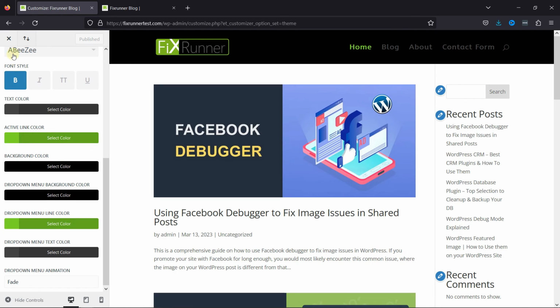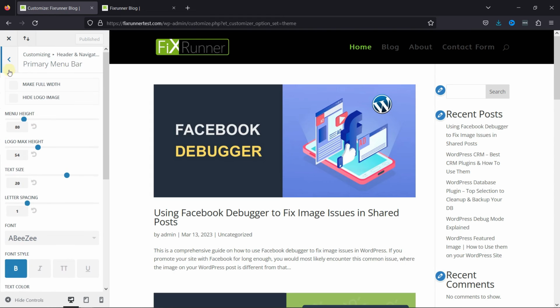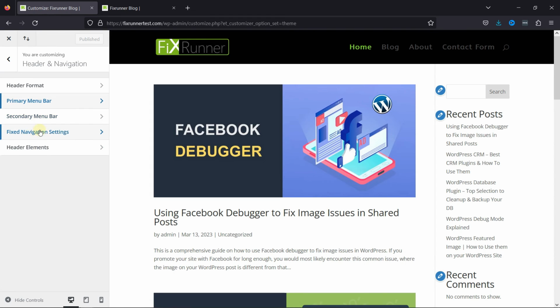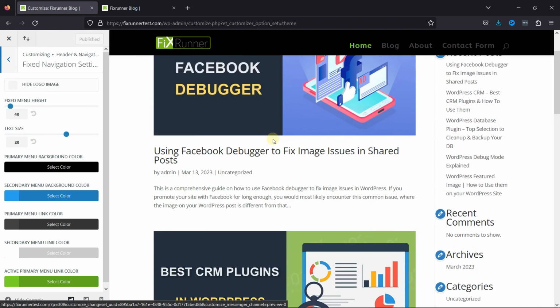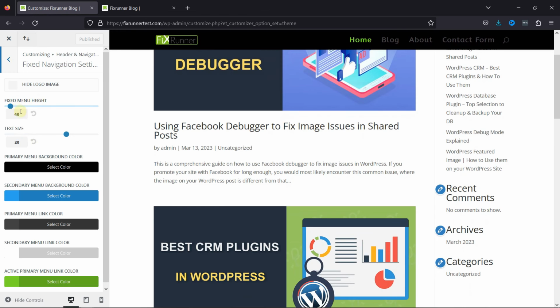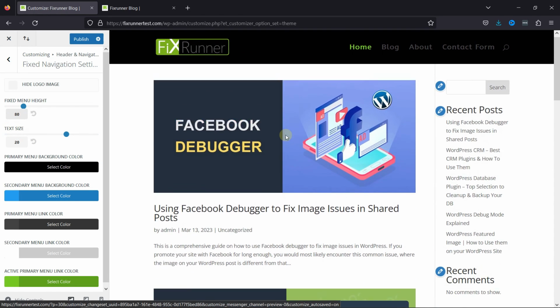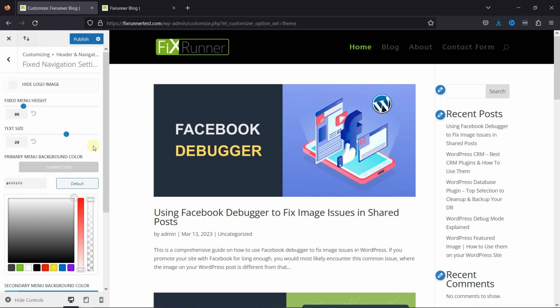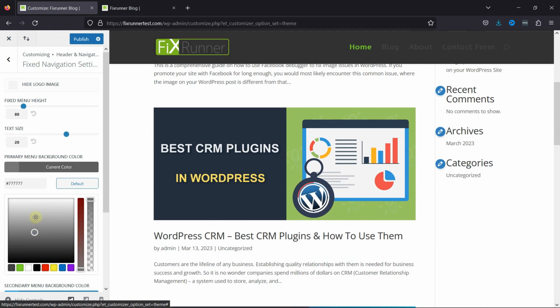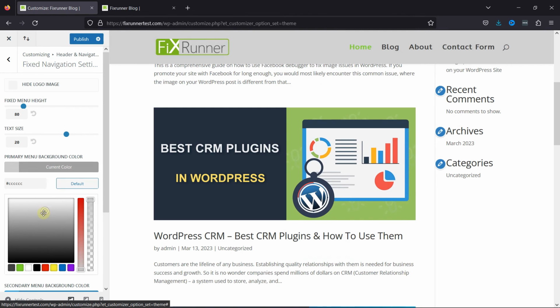Move back to Fix Navigation Settings. Here you can make changes and that would be visible while scrolling. You can change the Fix menu height from here. You can even change the background color from here. Once done, you can see the changes over here.